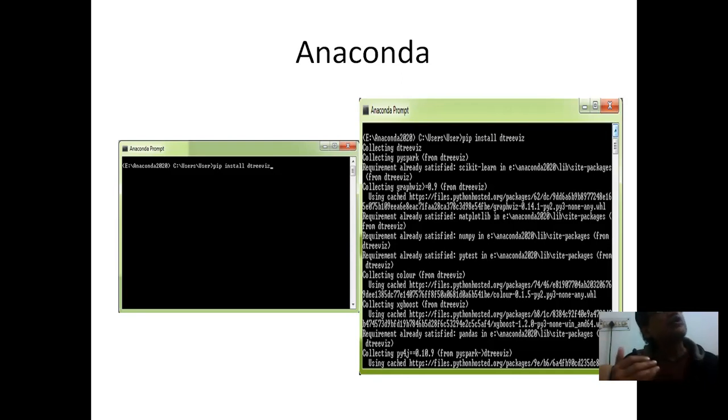So if your internet is on, it will automatically download the package from the particular repository. No need to think about from where, no need to give the link of the particular package. You just write pip install, then the name of the package, and press enter. So here you can check it will install this way. I'm just downloading a package. The package name is dtreeviz. D-tree means decision tree visualizations, and this installs.